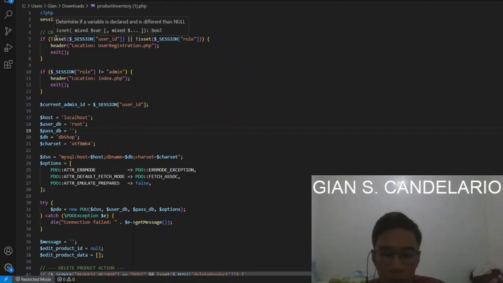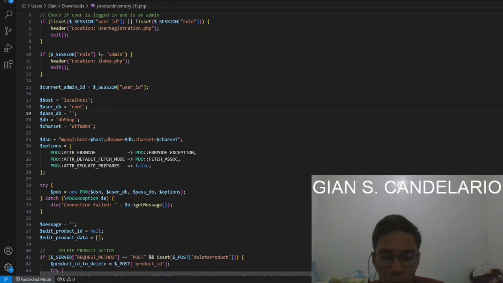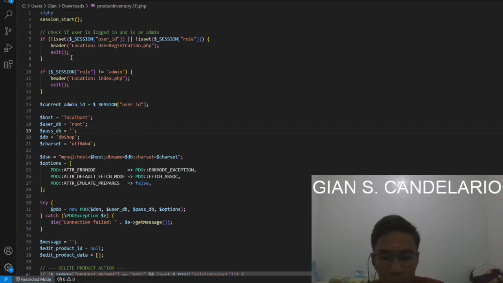So let's start. Of course, we have here the session start. This line starts the session so we can access the user data like login info. Then below that, this checks if the user is logged in and if their role is admin. And if not, they are sent back to the registration or homepage. This protects the admin page from other users.